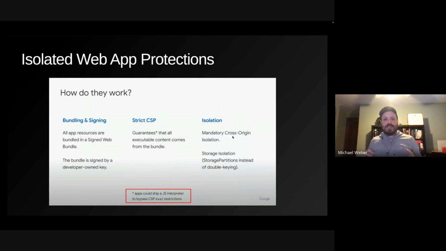And then, of course, isolated web apps have that whole isolated part where you're not able to interact with the rest of the browser in theory. Mainly, you can't interact with cookies. You can't interact with any existing sessions. It's kind of in its own thing.